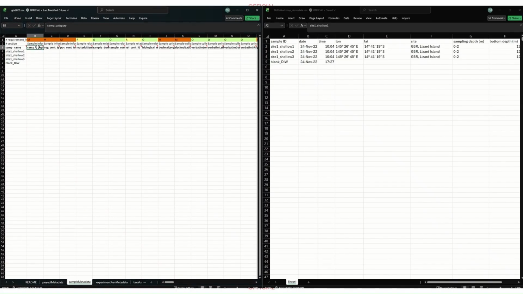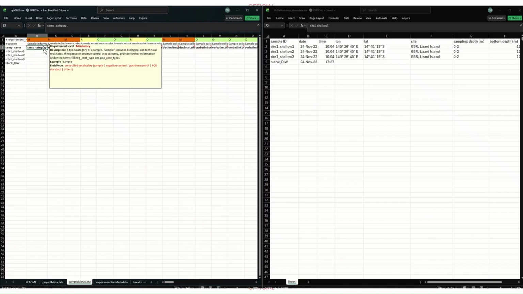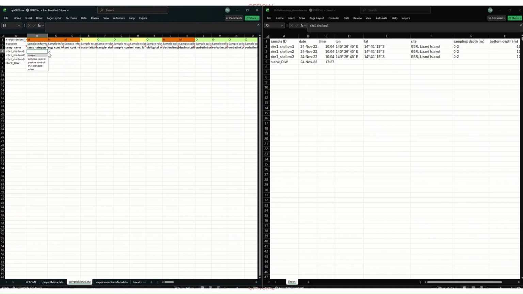The next column here is the sample category, and it is a mandatory field and a controlled vocabulary. So you need to select from these vocabulary options, and the first three of them are actual samples, the eDNA samples. So I will use sample here, and the last one here is a negative control, as I mentioned.